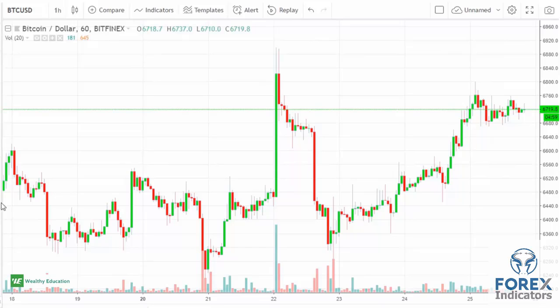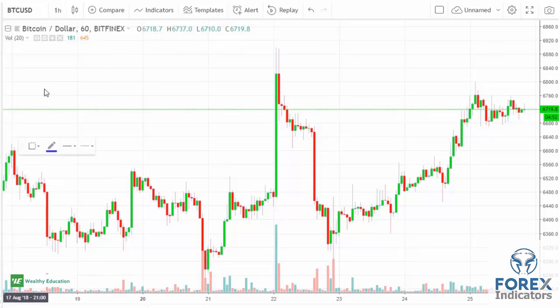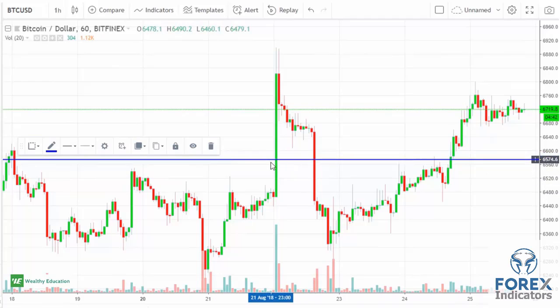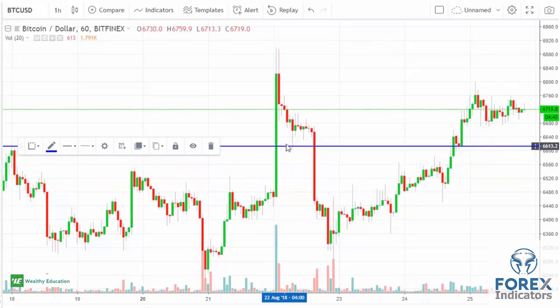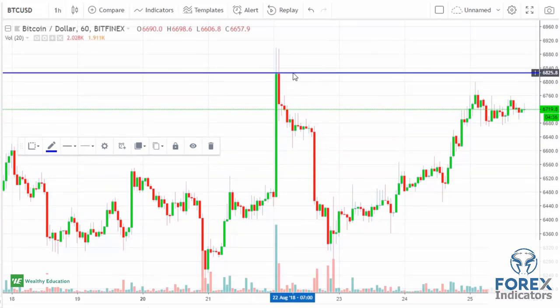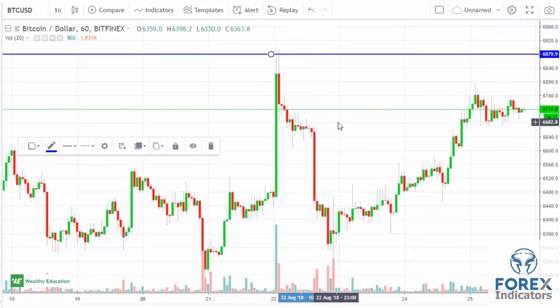You can go to the menu over here, click on the line tool, click on the arrow for the submenu, and go to horizontal line. By doing so, you can then click on the chart and place a line. You can place it wherever you want. You'll notice that the bubble has appeared. So if you hold down the mouse button and scroll, you can see that the price can be moved back and forth as I am doing here.